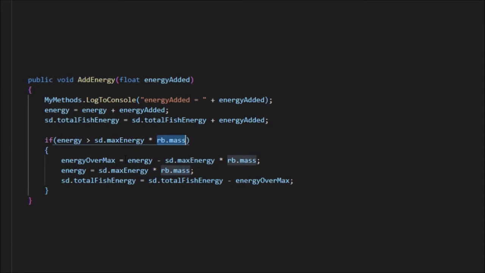So we're actually calculating if it is over that. We're going to reduce the energy down to the max energy level, but we're also going to fix the fact that we added too much energy to the total population here. Because if we're going to reduce it down here, we need to also reduce it by the same amount down here. So that's what that script does. So let's see what these bites add in energy to the fish.